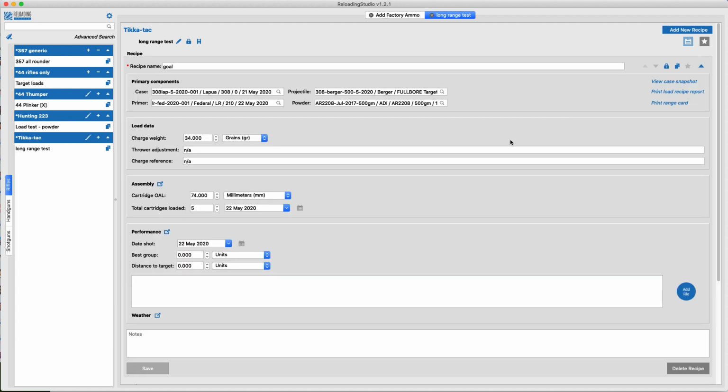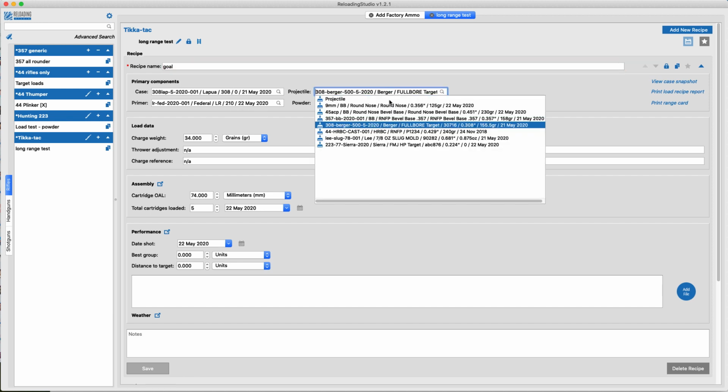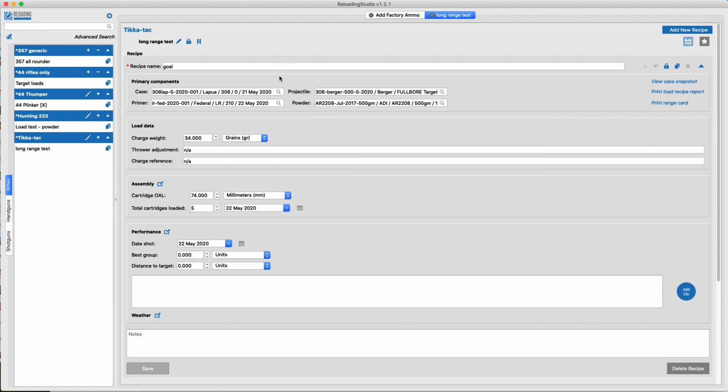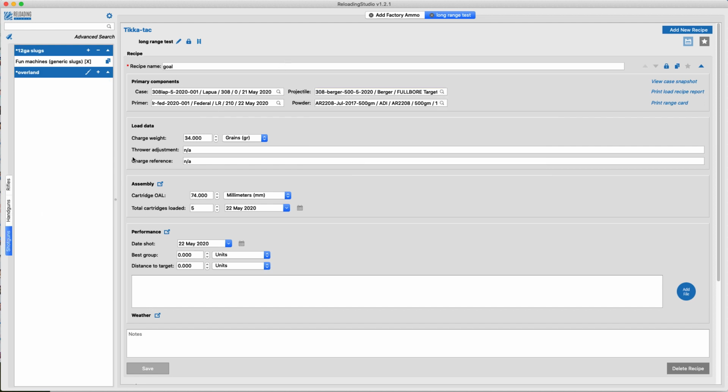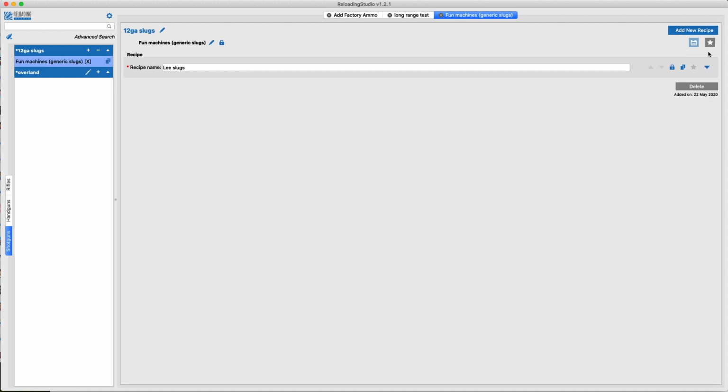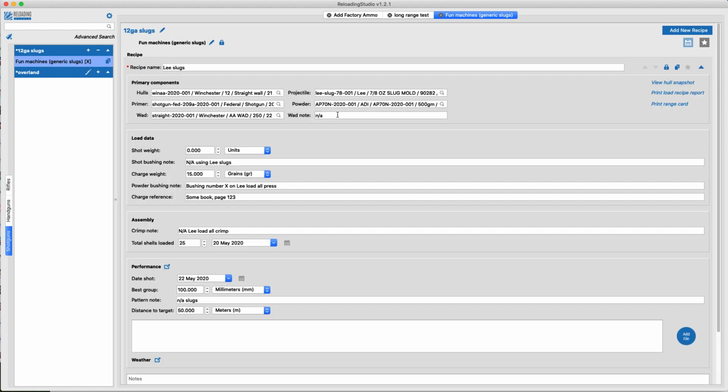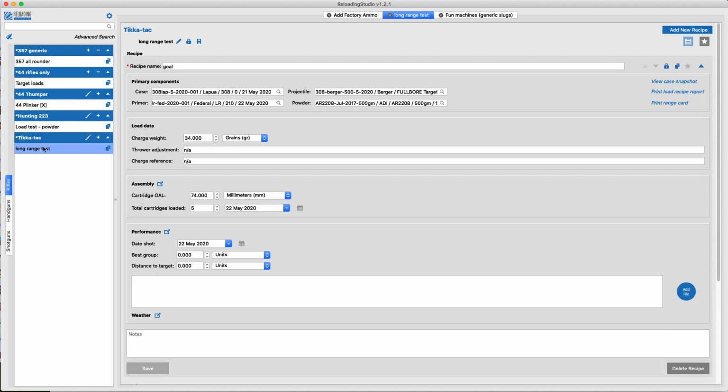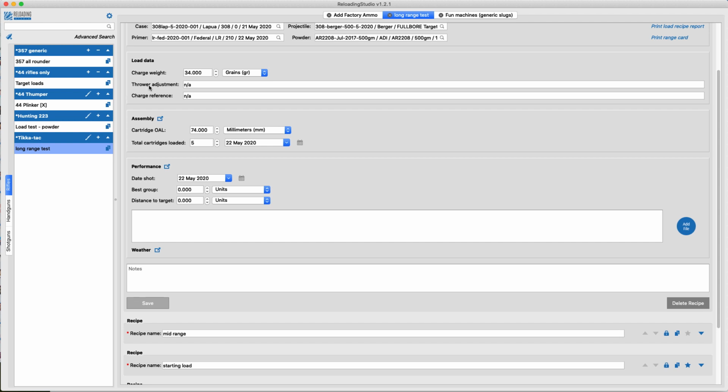Now we get to the interesting part. We get to define a recipe. We give a recipe a name. We pull in all the components that we want to use. If we're using shotguns instead of rifles or handguns, we'll actually see a few more details like wad and some bushing information that you may want to fill in. Other than that, we can go back to rifles, back to our recipe, and go through these fields.